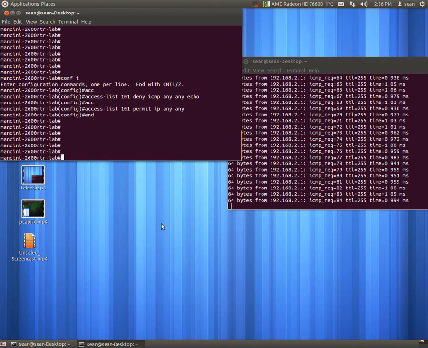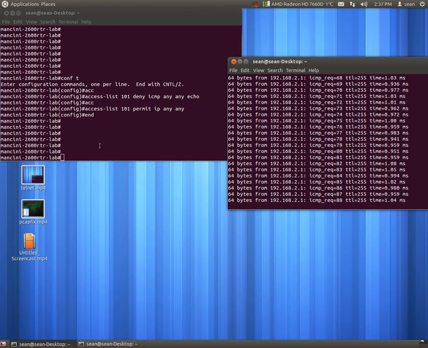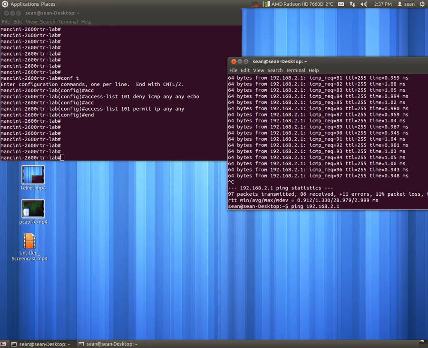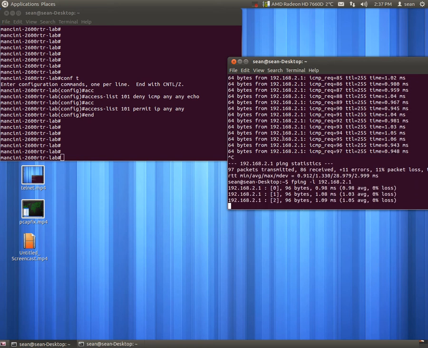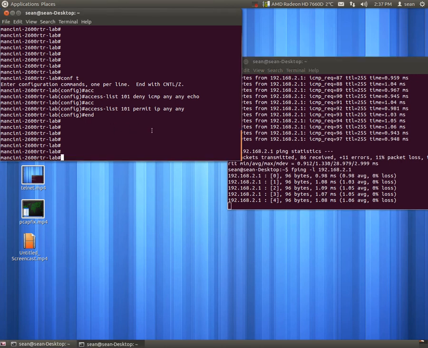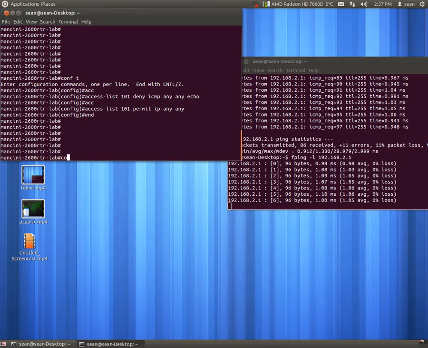Now you'll see that I have my router here and I have a desktop pinging this router. Once I apply the access list, instantaneously this machine will not be able to ping this router.